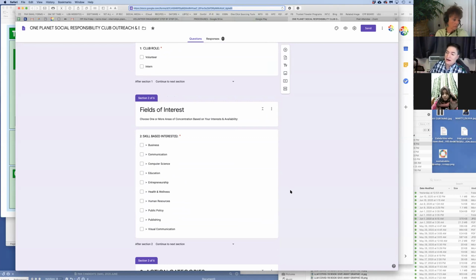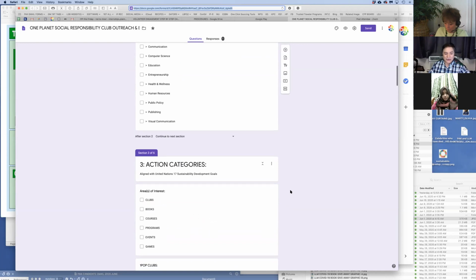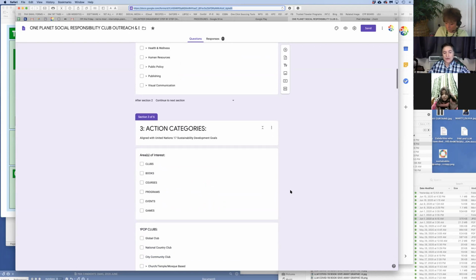Publishing could be book publishing, game publishing, things like this. Visual communication, graphic design, animation, kinetic graphics, social media graphics, different things. So these things apply to our action categories, which is number 3. So these are the 6 main areas that Planned Acts and One Planet, One People are involved with.